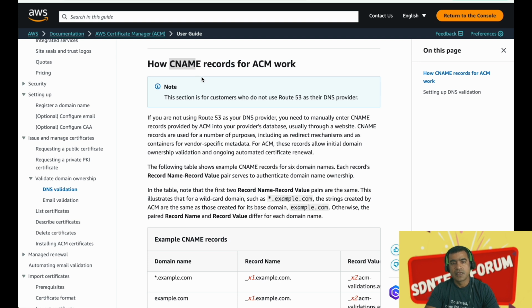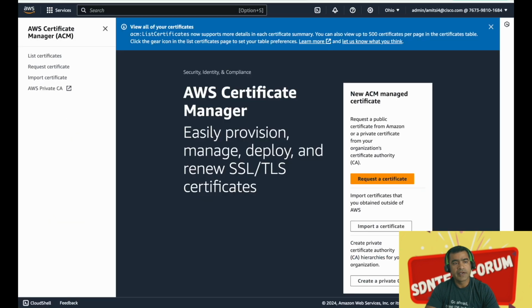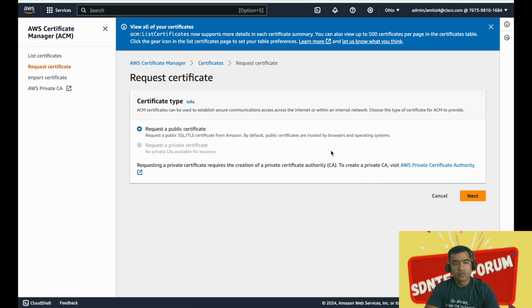All right, with this, enough of talking. Let's go and request an AWS certificate. To do so, you have to go to your AWS console, search for ACM, and then we can say request certificate here, or you can say request certificate here. Right, it's essentially the same thing. What do we need? We need a public certificate. You can also request a private certificate, but that is a completely different workflow. Requesting a private certificate requires the creation of a private CA and all those things, but we are going to use the AWS CA. So let's go ahead and request a public certificate.